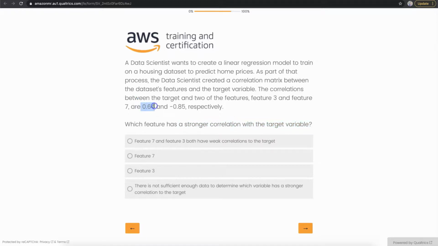Of course, it has a positive value of correlation. It is not asking about sign, but it's asking about strength. And we have a positive and negative value of correlation coefficient. And we have feature 3 and feature 7. And the stronger correlation is with this one, and this has feature number 3. Yeah, feature number 3.